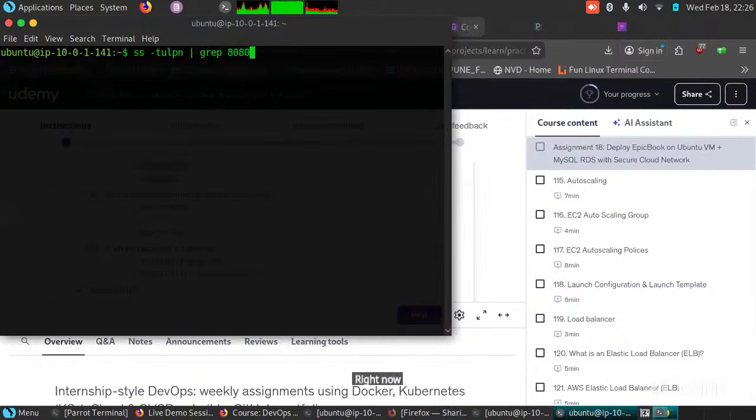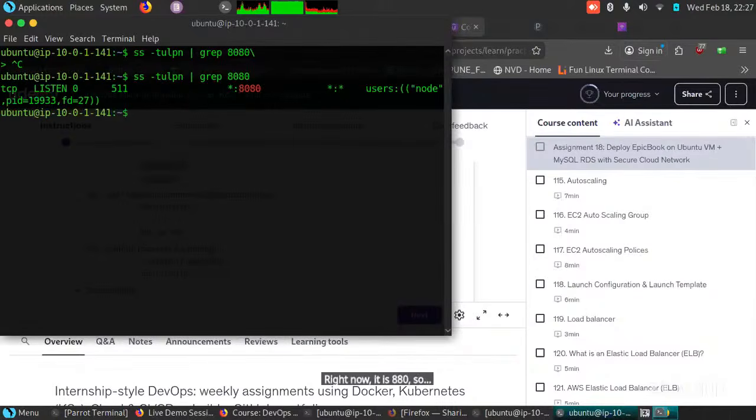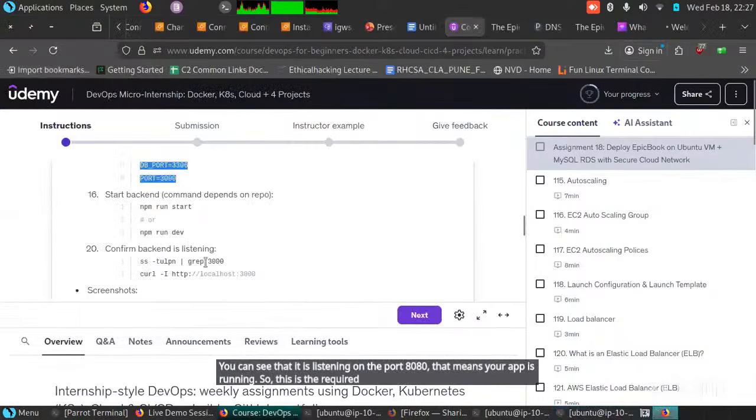Right now it is 8080, so you can see that it is listening on the port 8080. That means your app is running. So this is the required step over here. It is supposed to be 3000, and we'll configure it to 3000, but right now it is 8080.